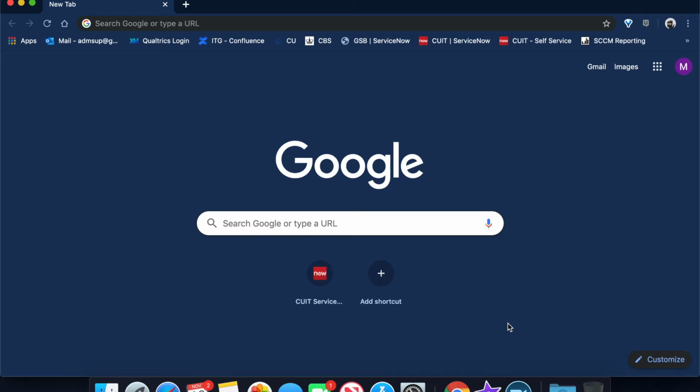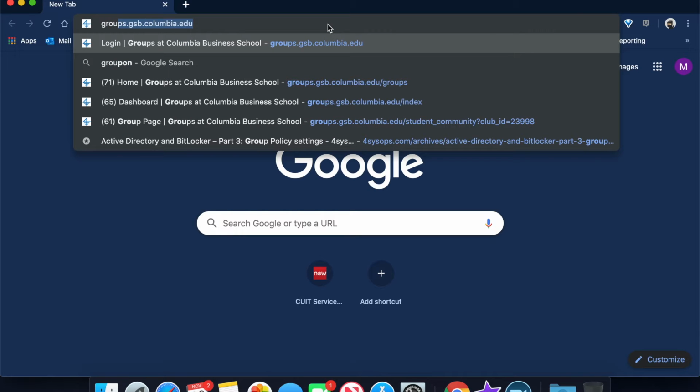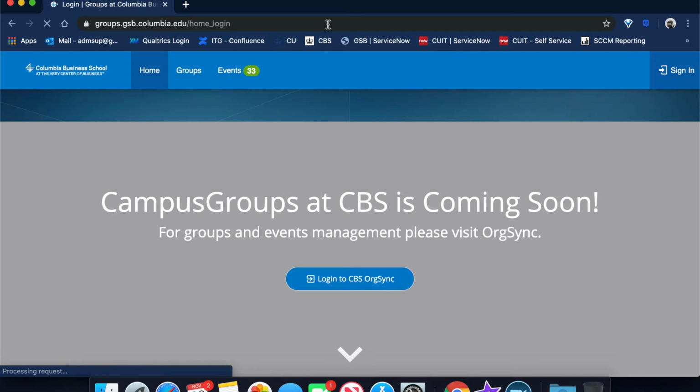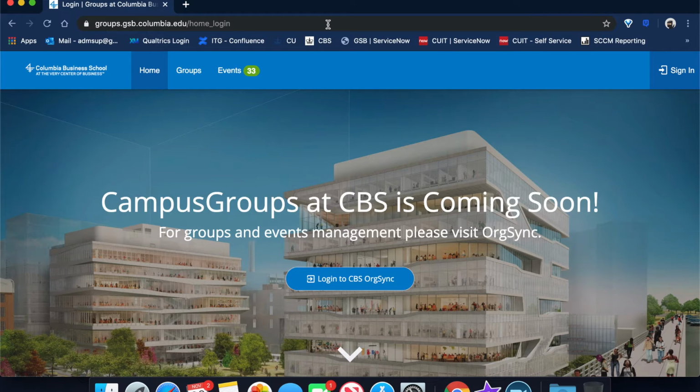Event using campus groups. First thing we want to do is go to groups.gsb.columbia.edu. And so we're going to be presented with the home page if we're not already logged in to one of our other business school websites. And so we're going to go ahead and click sign in.